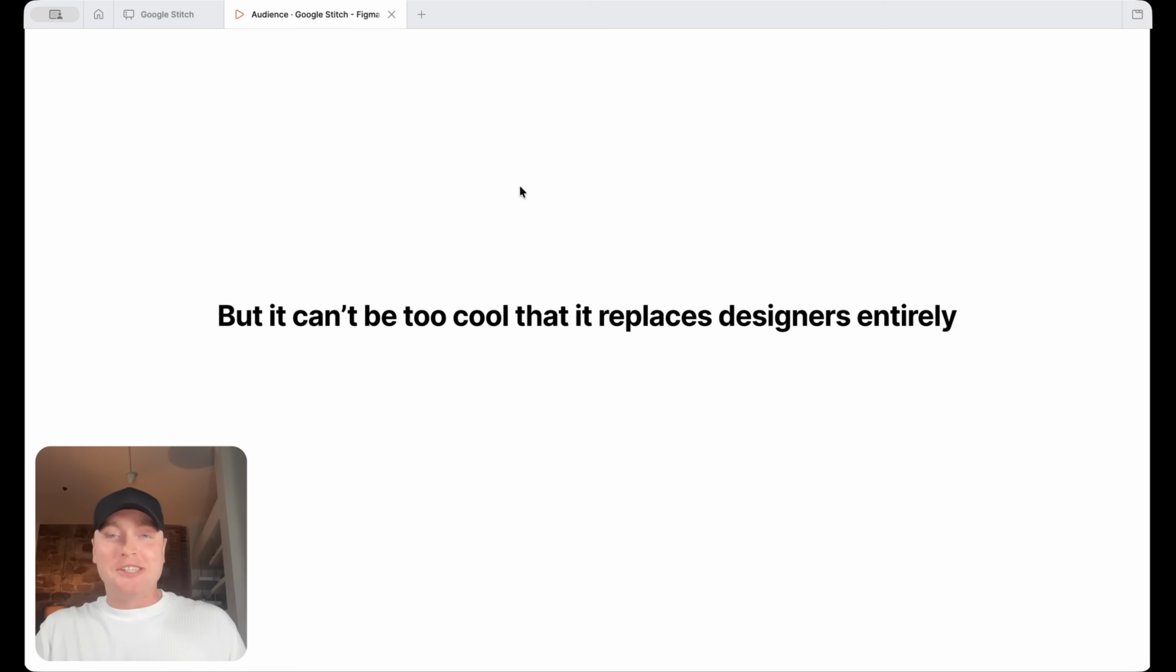But what it produces can't be so cool that it replaces designers entirely. You've got to remember that Figma is publicly traded. If they release something that just wipes designers out entirely, then their stock price is probably going to be affected. Those are things that you need to start thinking about. Will some design jobs be impacted? Probably. It's just my guess.